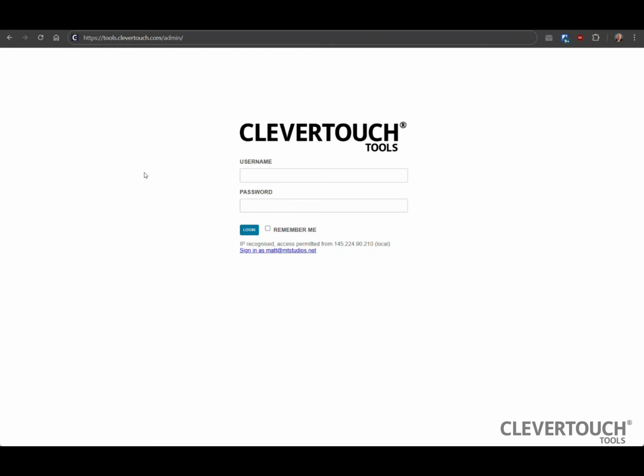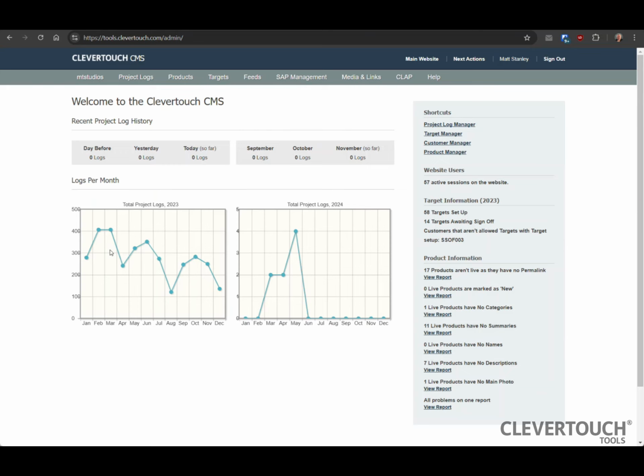If you need to access the project log manager, the first thing you need to go to is tools.clevertouch.com/admin. Use your existing Sahara AV login here. I've got a special shortcut.